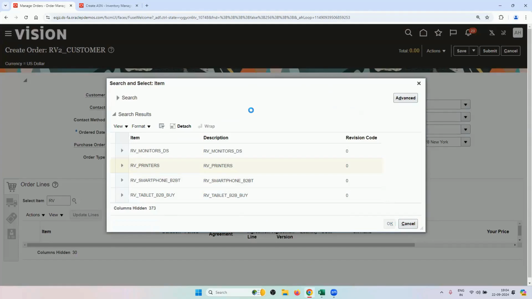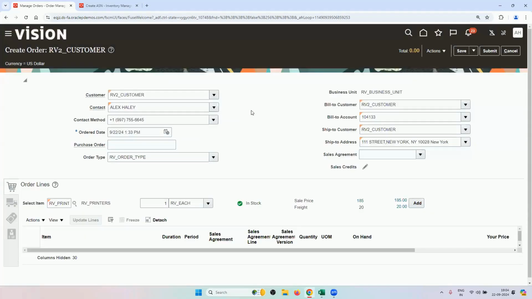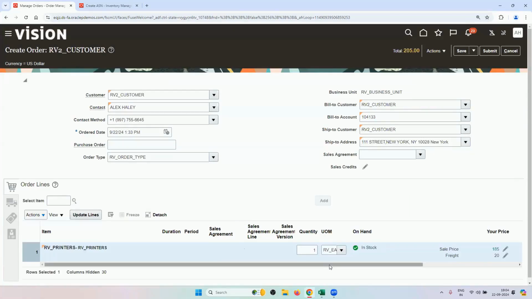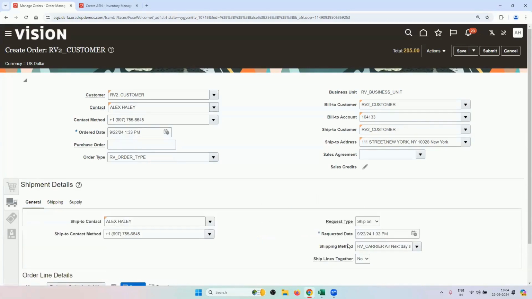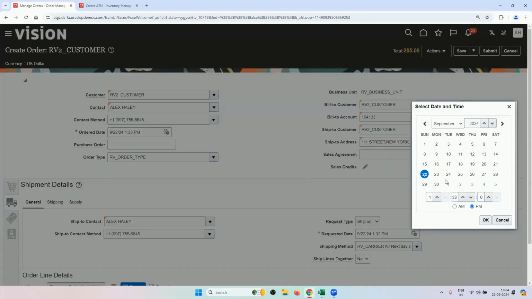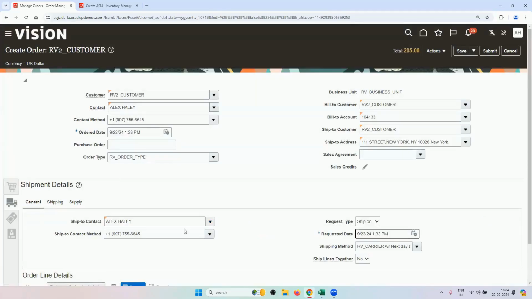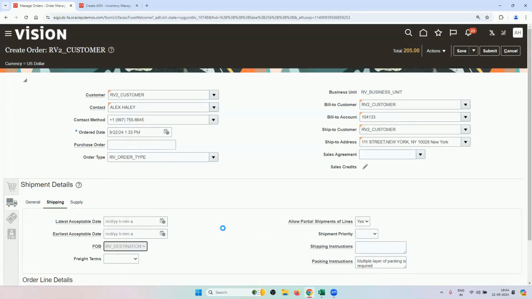So this does not have dropship flow configured in the GOP. Click on add. See, these two we had done initially, right? 185, 20, all that. Go to the second tab. Okay. Shipping.